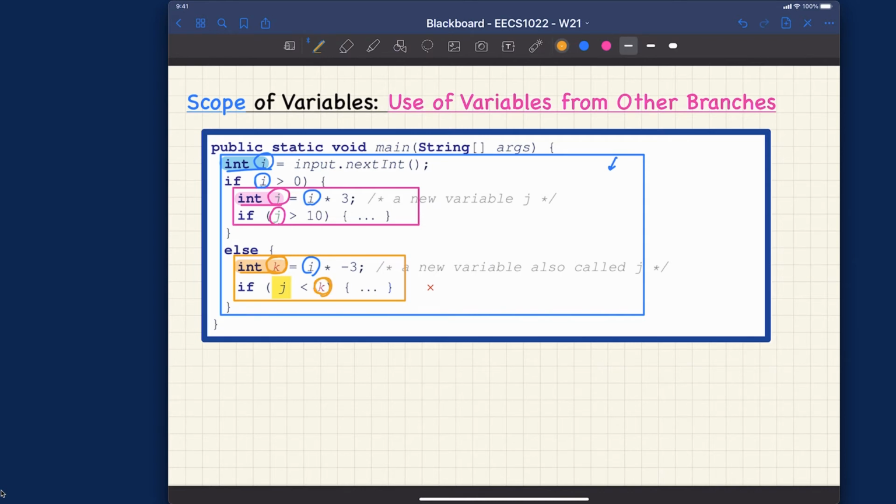However, you can see now, if I actually used J over here, this is not good, right? Because within the orange scope over here, there is no variable called J. So the J you might be referring to is over here. The only one is here. However, you cannot go outside the scope to refer to it.